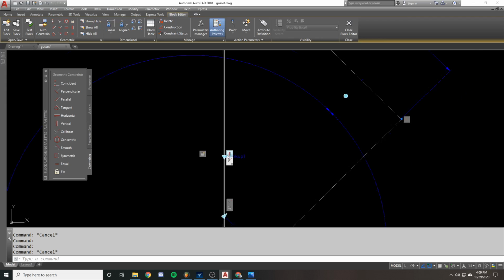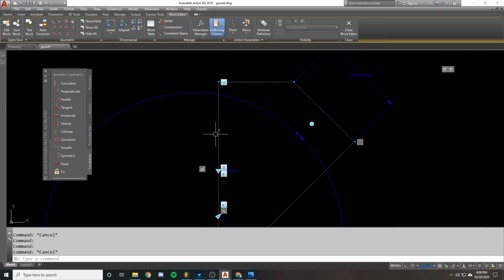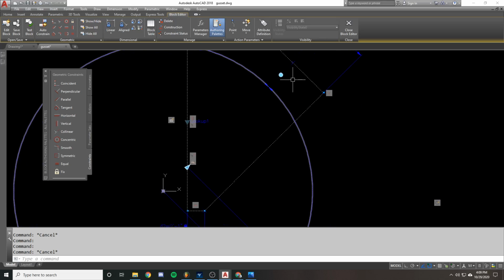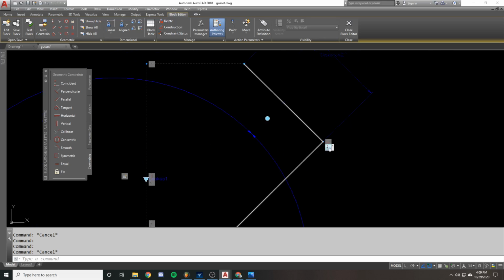I've also got a vertical constraint. By making this always vertical, I don't have to put a horizontal constraint on this one, because this will always be perpendicular to this. So as long as this one is vertical, this one will be horizontal because of the perpendicular constraint. I also have a perpendicular constraint here because I always want these two lines to be at a 90-degree angle.